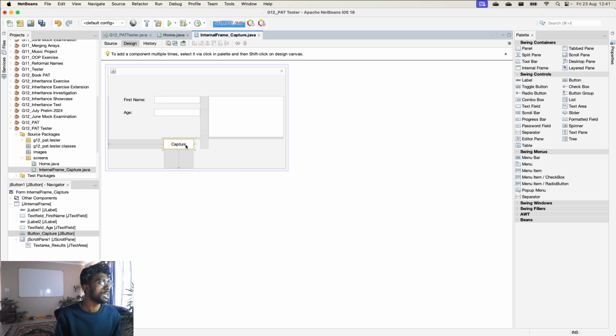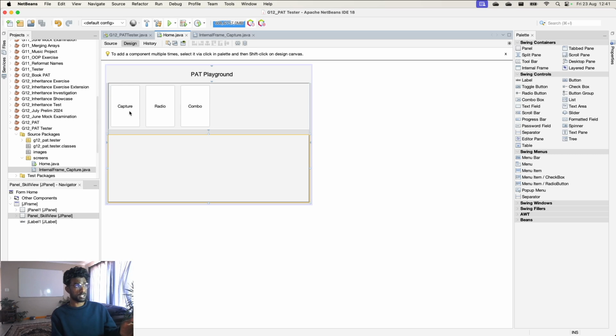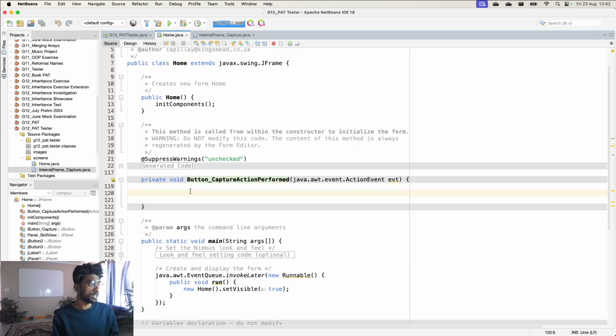Now that I have this frame, let's just go back. Let me just save my work. Now that I'm at this screen, when this button is pressed, what I'd like to do is create an internal frame underscore capture object: IFC object is equal to new internal frame underscore capture.